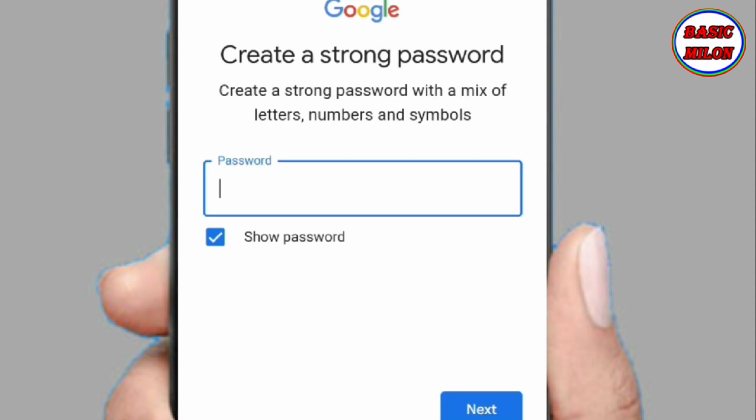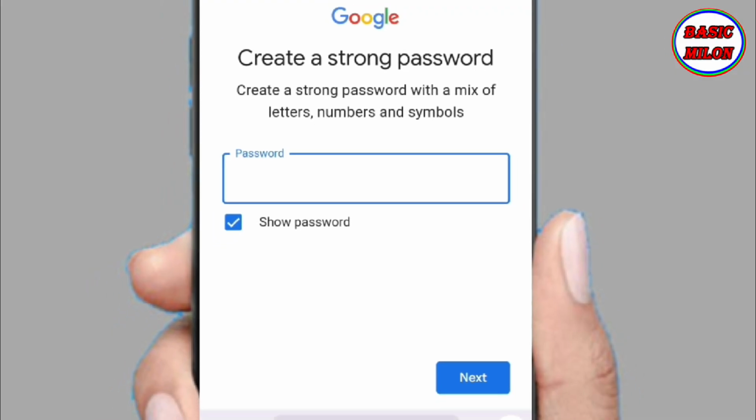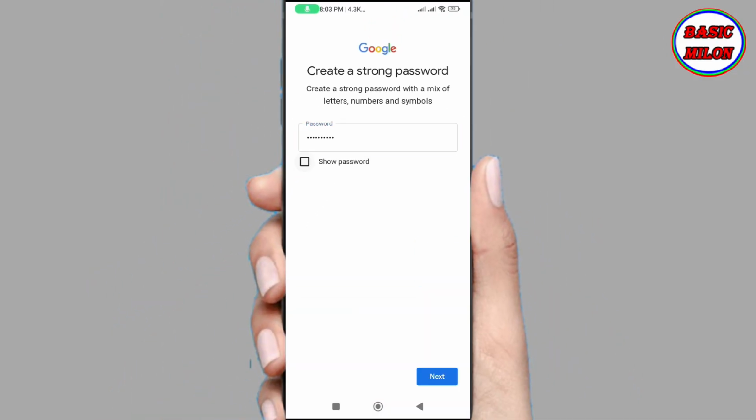Then you will create a strong password. Create a strong password with a mix of letters, numbers and symbols. If your password is not strong, another person could log in to your Gmail account. So be very careful. I will enter my password. To check your password now, click show password. I already checked that my password is correct. Then you click next. This step needs care. Then I will click next.